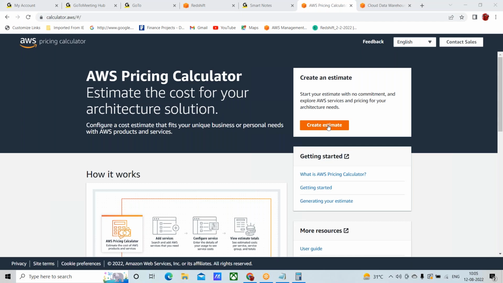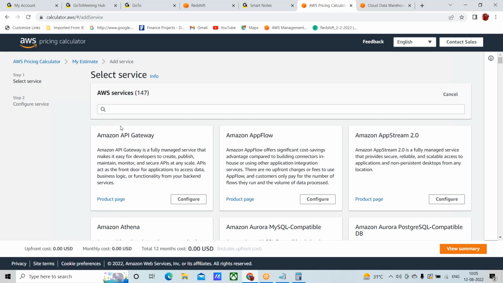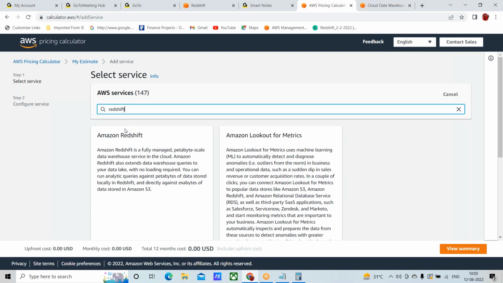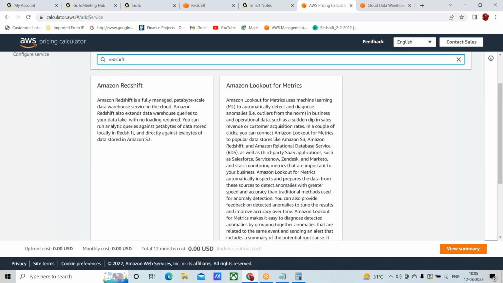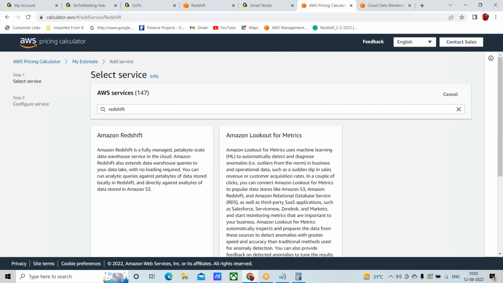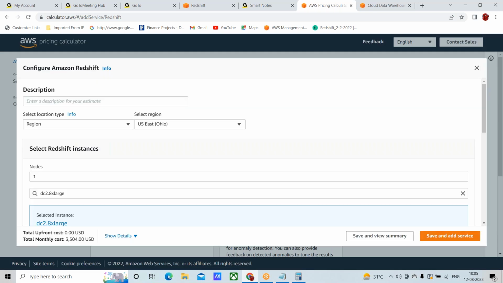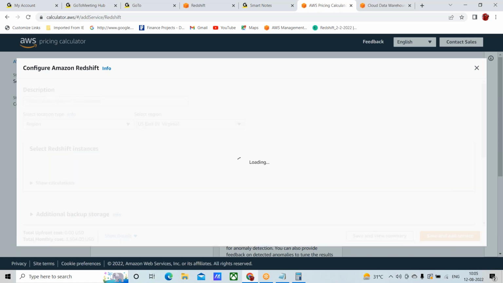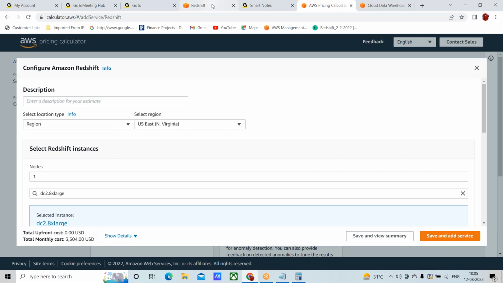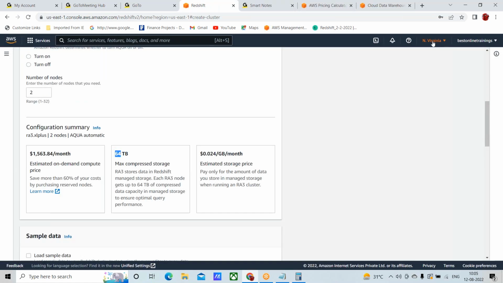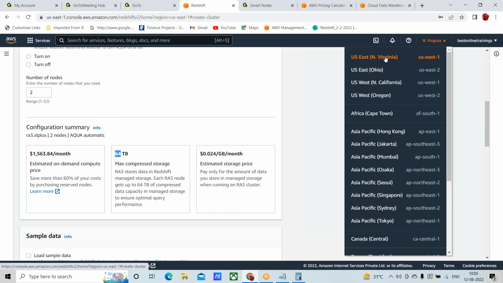create estimator. Then it will ask for which service. Then type Redshift. Okay, configure. This is the Redshift calculator. Here you see region. You can select North Virginia, whatever region your cluster you want to create. For example, my cluster is in North Virginia. Generally by default we will be using North Virginia.